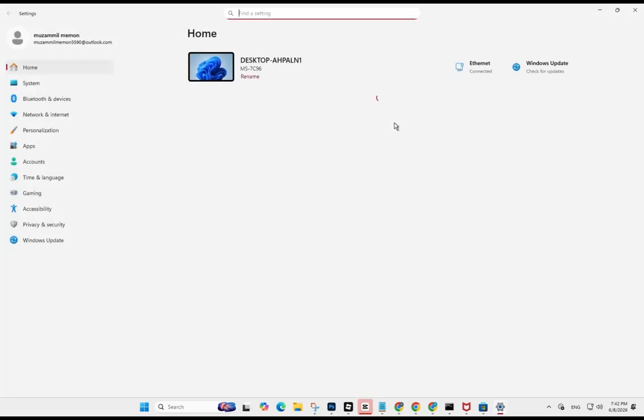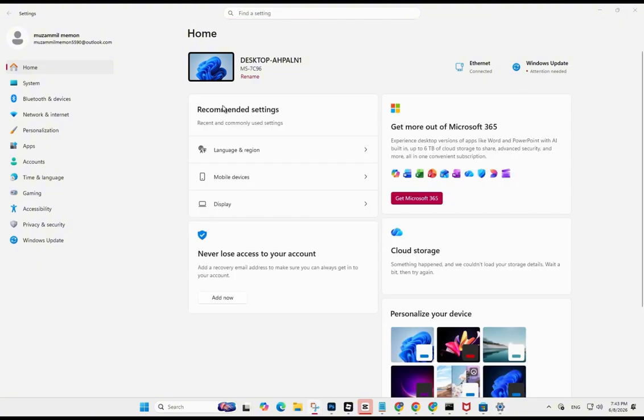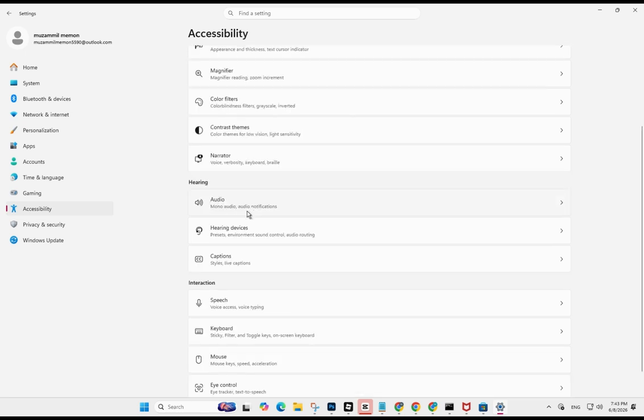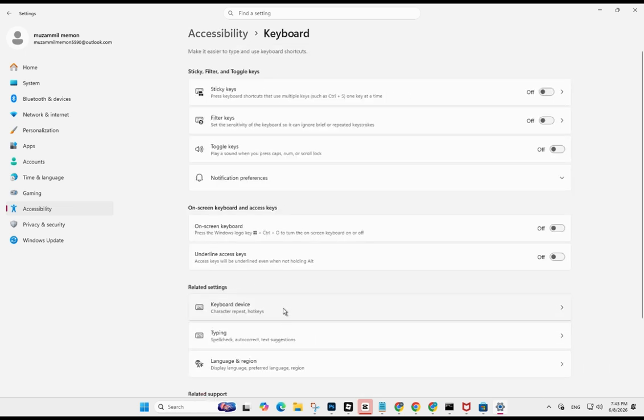If you're using Windows 11, click on Accessibility from the left-hand menu. If you're using Windows 10, click on Ease of Access. Next, scroll down until you find the Keyboard section and open it. You should now see an option called On-Screen Keyboard. Simply turn this option on.